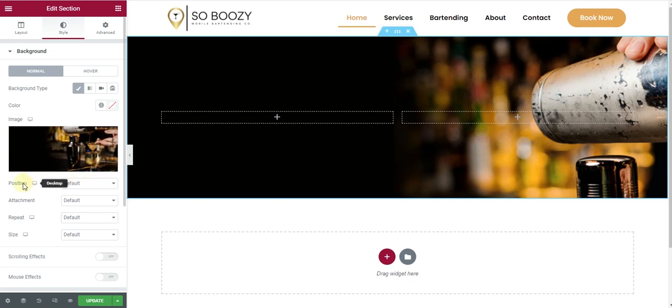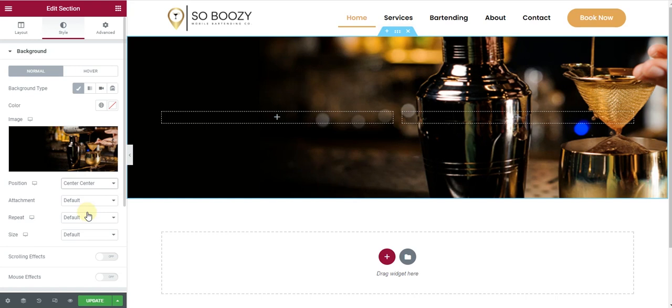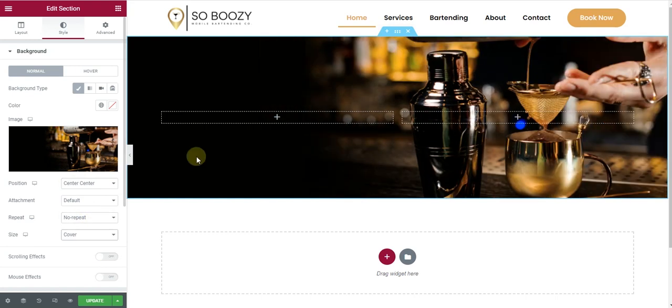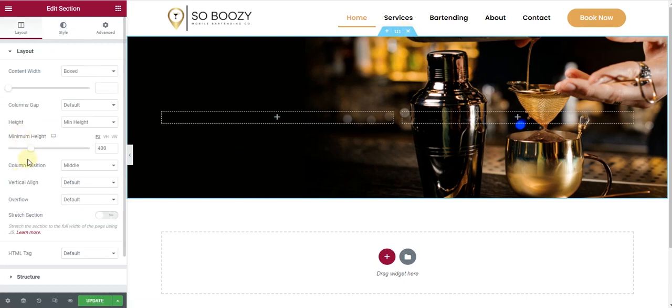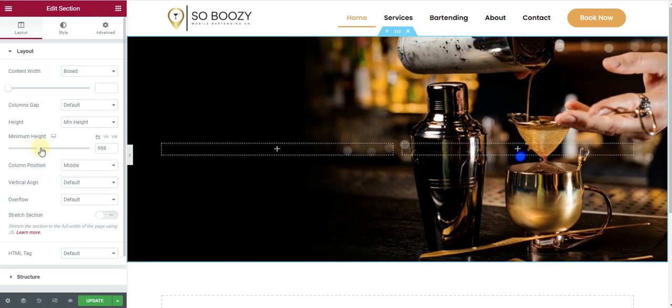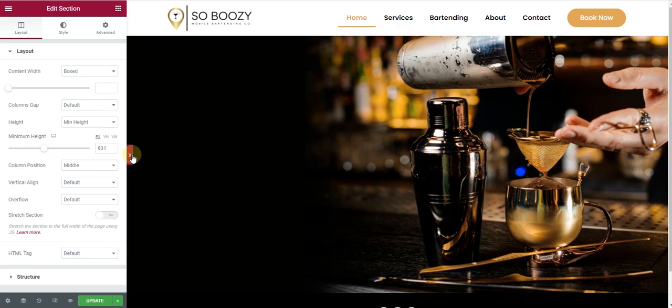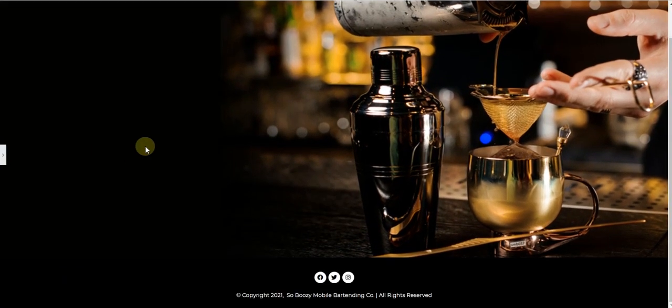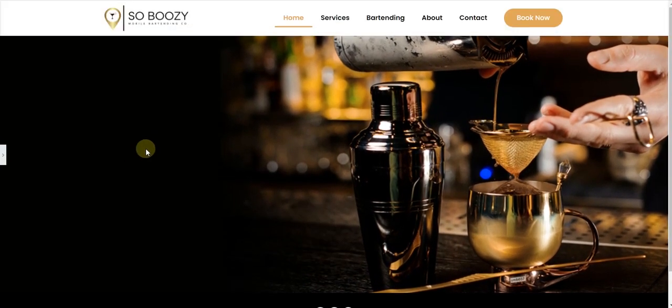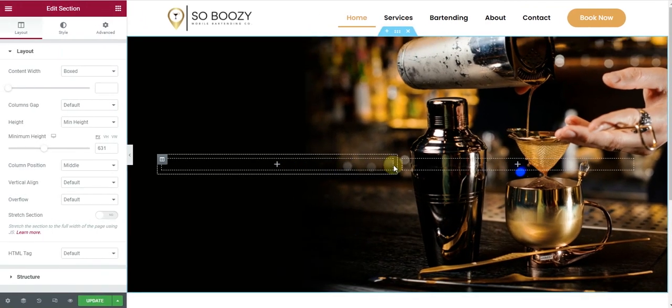It is already there. For the position, I want it to be center, and for the repeat, I don't want it to be repeat, and size should be cover. So it will look something like this. And then now you can revert back to the minimum height section and then adjust the height of this section any way that you want. This is looking fine. I can add the text here.